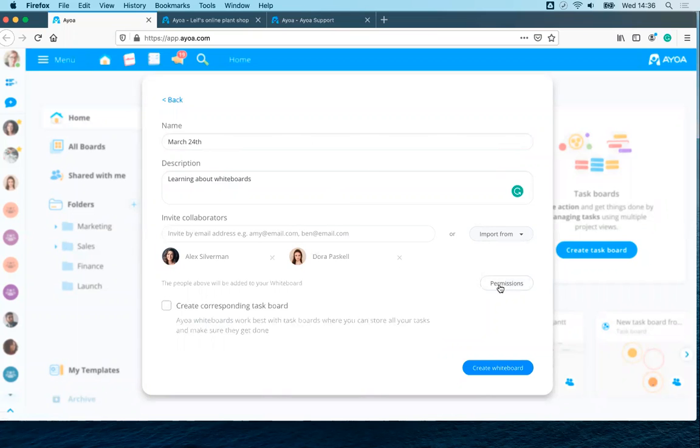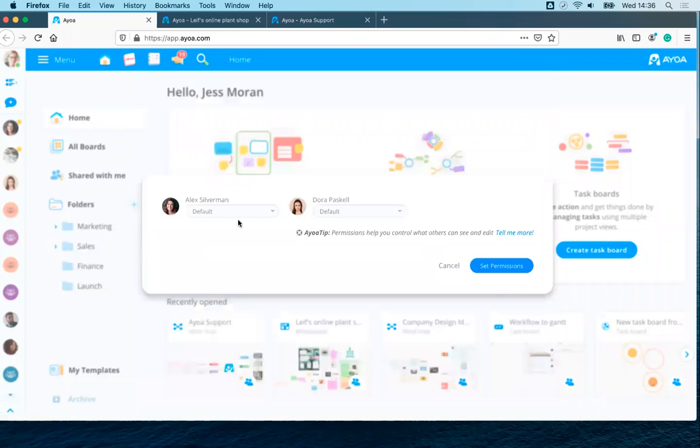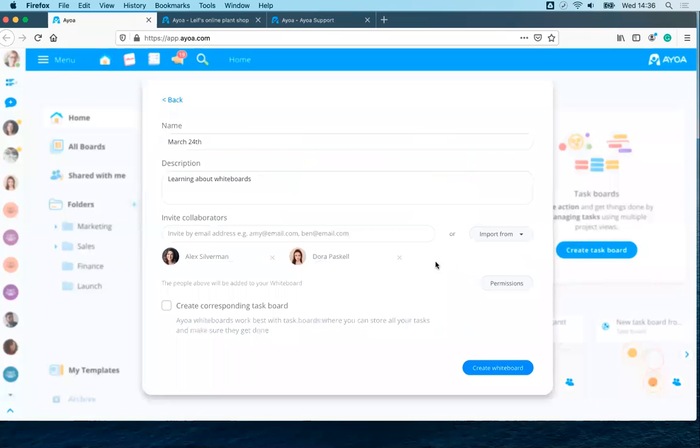You can also adjust the permissions. So you can choose how they interact with your whiteboard. For example, if I wanted Alex to be able to add sticky notes, add and edit content, I can just leave her on default. But if I wanted Dora to only be able to read the whiteboard and not be able to edit anything, I can change her to read only.